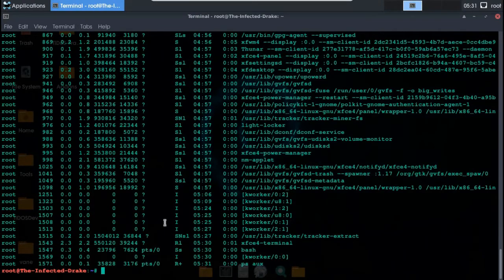Let me tell you another broad example of this. When we do kill followed by a simple PID, we are actually using the default termination signal, which is kill 15. So if we do a kill 15 followed by a PID, it is the same as doing kill followed by the PID. That basically makes no difference. But why did I mention this?